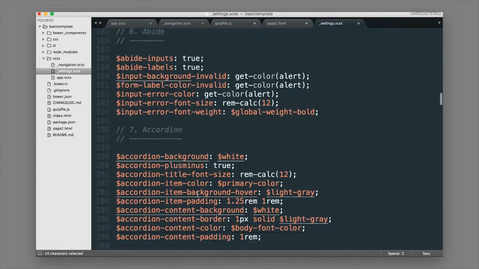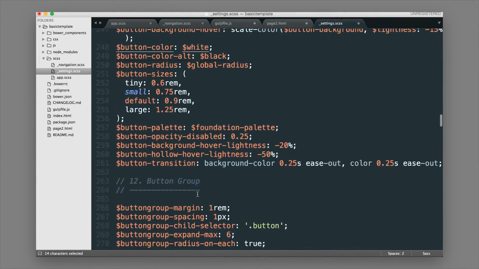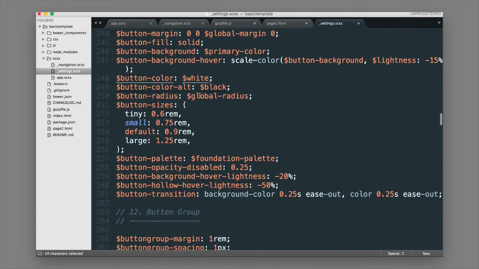But you can also hard code a value in here instead. So instead of global radius, if you want your buttons to have more radius than other elements, then you could do that here. So something like that, 5 pixels, save that, and now all your buttons have a border radius on them. So there you go. There's a lot of cool things that you can do with the Foundation buttons.